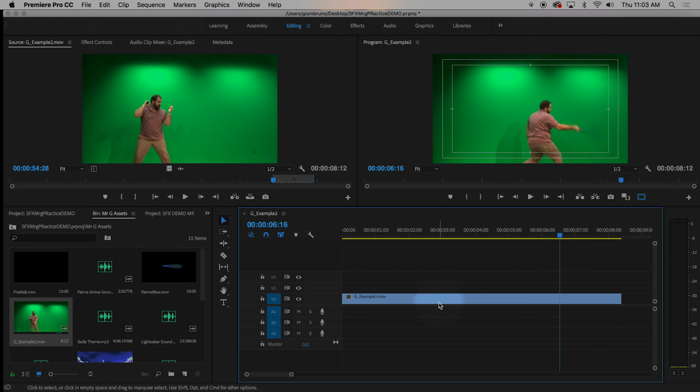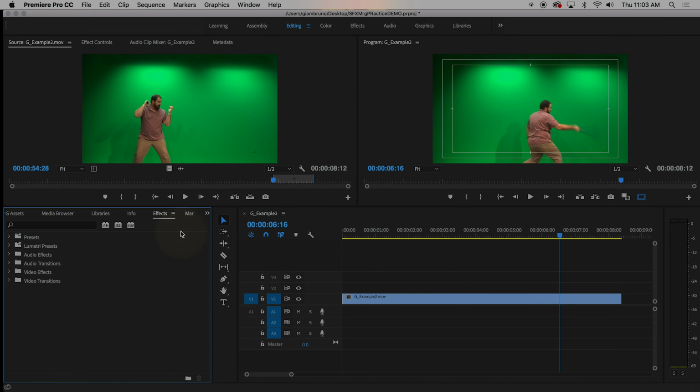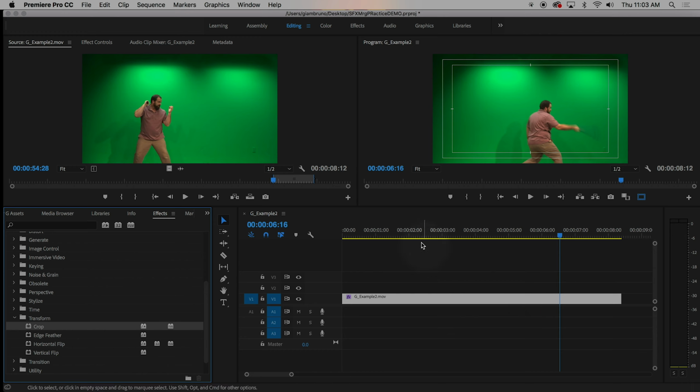Now, how do you crop stuff out? You have to go to Effects. So if you click on this little drop-down menu, you hit Effects. It might be a tab up there already. I'm going to go to Video Effects. I'm going to go to Video. I'm going to go under Video Effects. I'm going to go to Transform, and I'm going to drag Crop onto my footage.